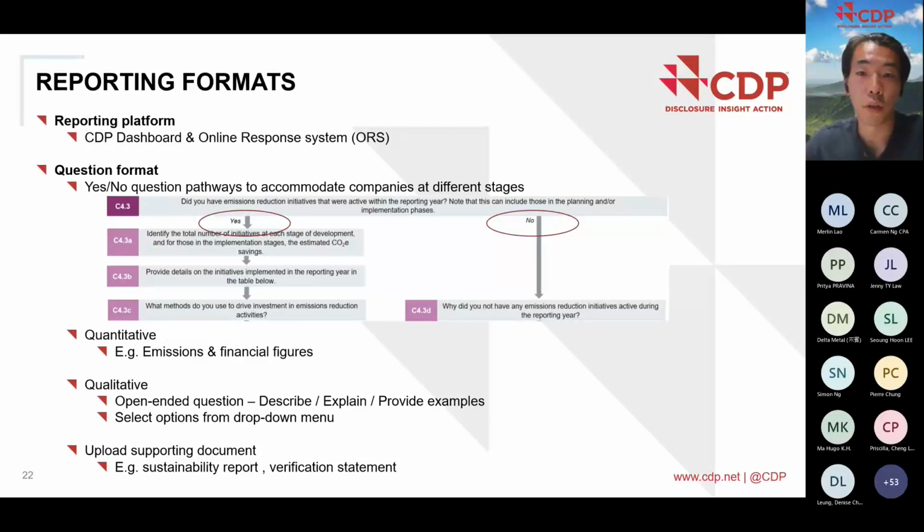So the entire submission process is done on a centralized online response system. Please make sure all your inputs are saved, as it will ease your reporting burden if you use our reporting system. And we understand that each company is at a different stage of your journey to environmental stewardship, and the framework of the questionnaire will allow you to report what stage of the journey you're currently in.